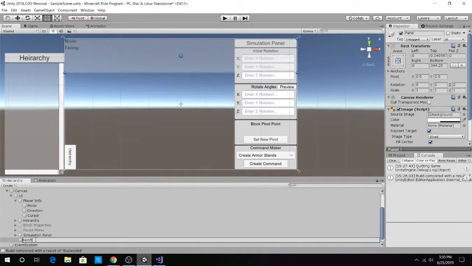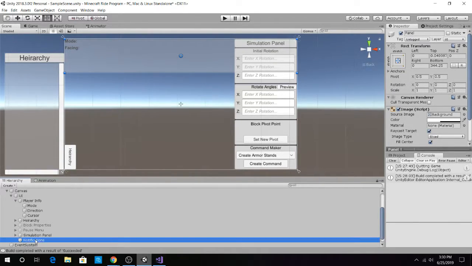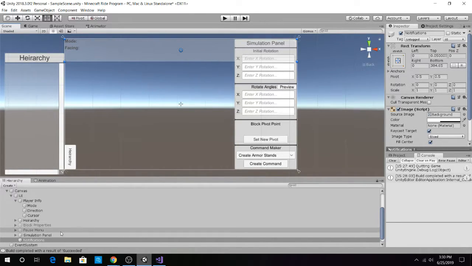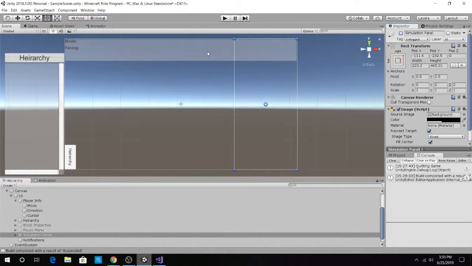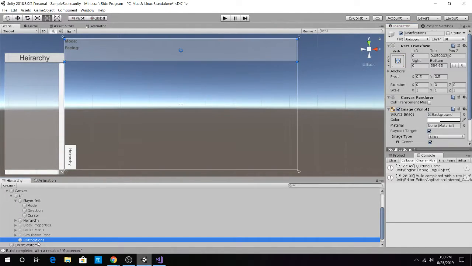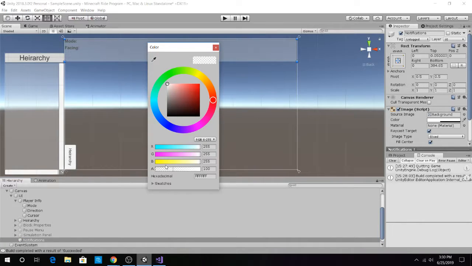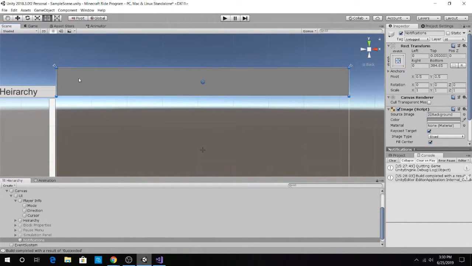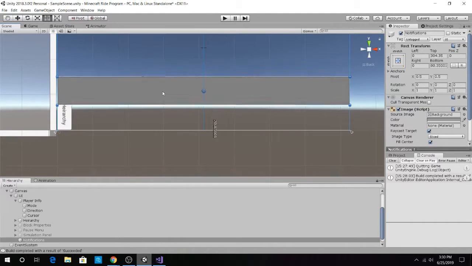So notifications. Now, I'm not sure if I want to add animation to this, honestly. I probably should. Okay, simulation panel, go away. So notifications, this is basically supposed to help you out so that you can actually understand certain things. And you know what?